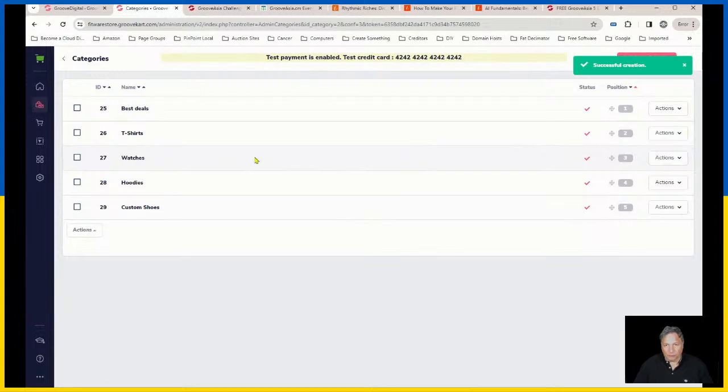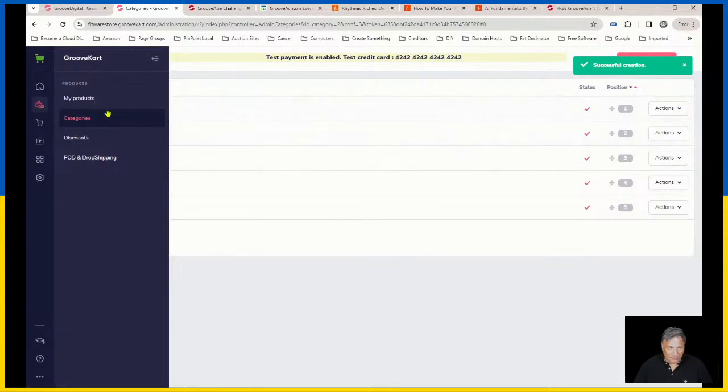The other thing I want to do before we get to the navigation bar is go back to products, and then click on my products. Now in my products.